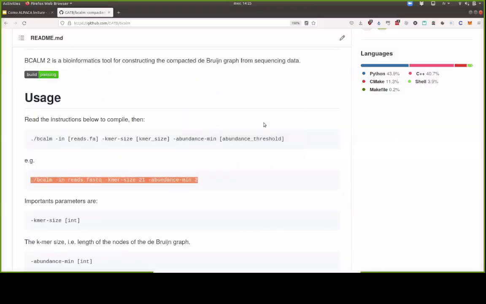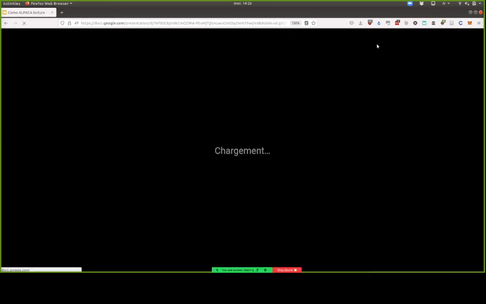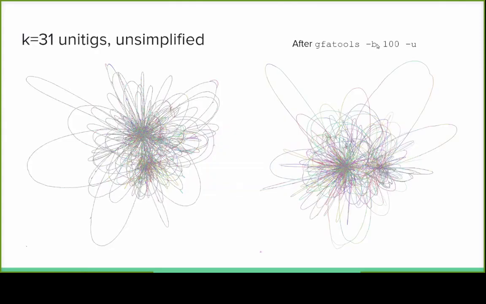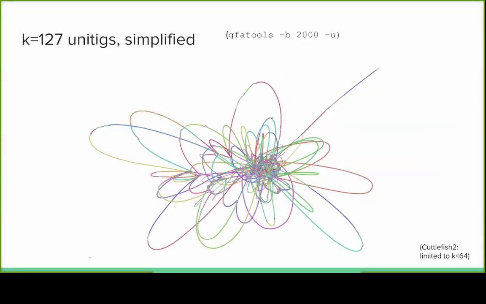I'm going to switch back to the presentation now. You might wonder one thing, what if I use a different k value? And for this, I'm showing you later. So this was the graph you visualized before, without simplification. After simplification, way fewer nodes. But the SNPs are now hidden. And if you increase k and simplify as well, then the graph gets even simpler, right? But still, there are some exact repetitions of 127 base pairs inside those two genomes.